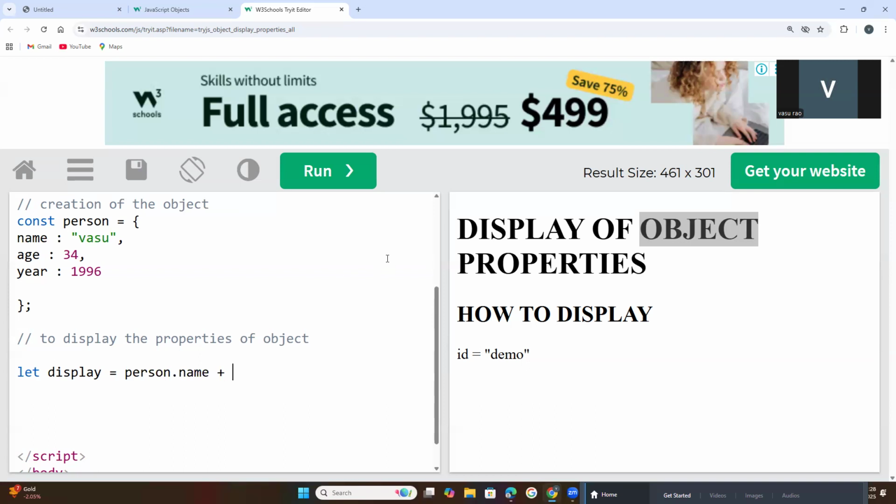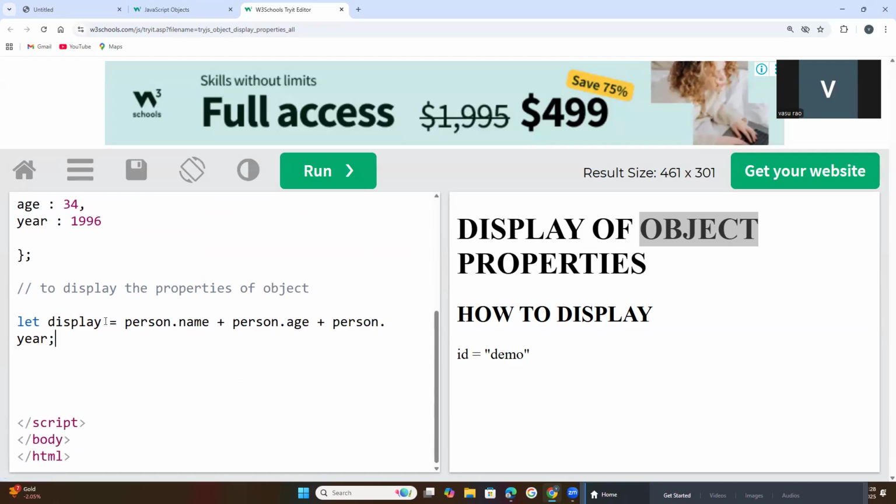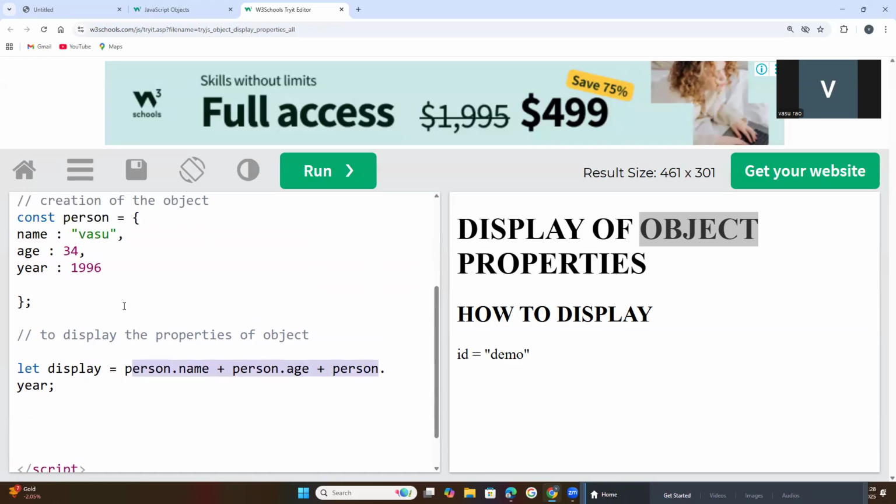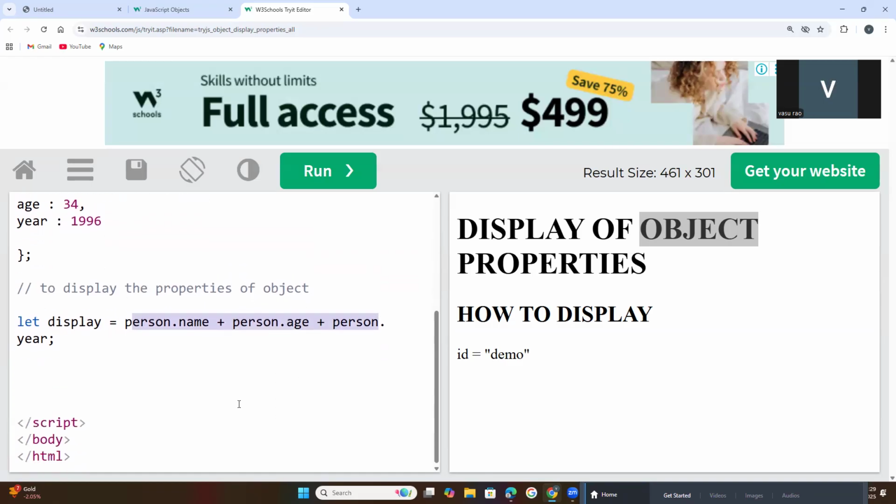And next one more, that is what? Person dot age plus person dot year. So close this with a semicolon. So now what happened? Whenever I call this variable, these total property values will be displayed on the screen.